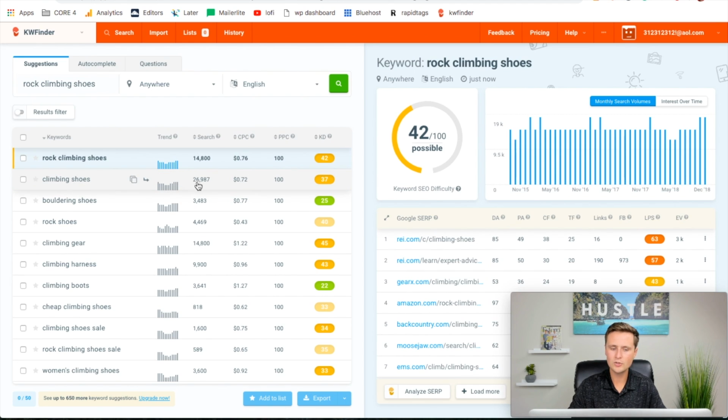When we come down, climbing shoes, 26,000. And then rock climbing shoes sale, 589. We could still work with that. Cheap climbing shoes, 818. So we can see that just generally overall, the search volume for the keywords that are relevant are well over 1,000. So we're going to be set on traffic.